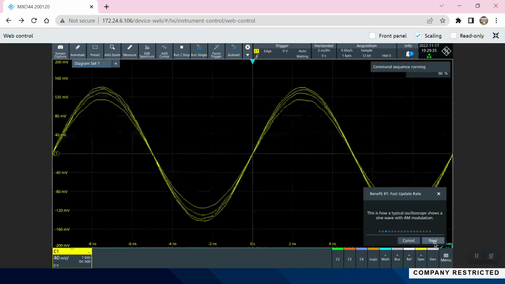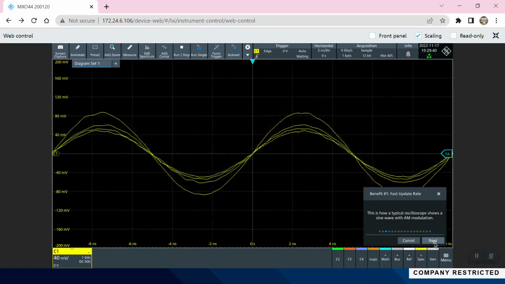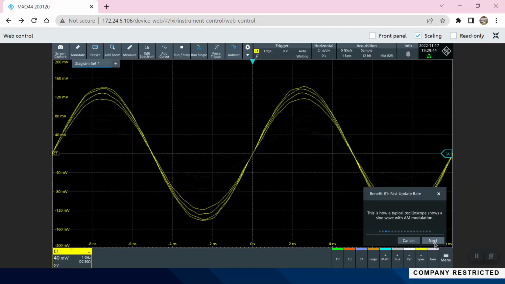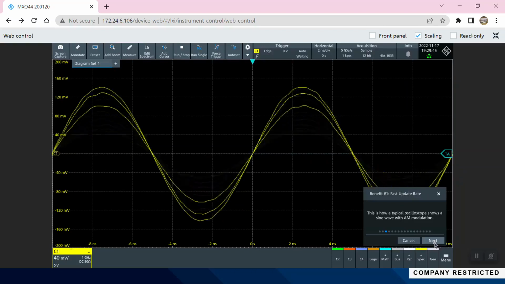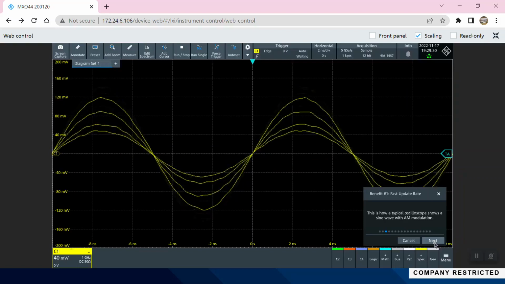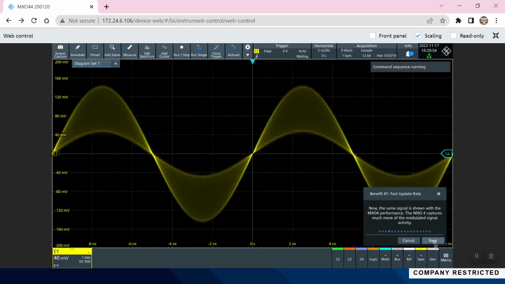The other way of thinking about fast update rate is if you have a dynamic signal and you want to see the real behavior of that signal. In this case, we have a signal that appears to be AM modulated, and you're definitely able to see that that's happening here. But if we show the full update rate of the MXO, you can clearly see the full behavior of that signal. So fast update rate also lets you see the dynamic nature of signals.